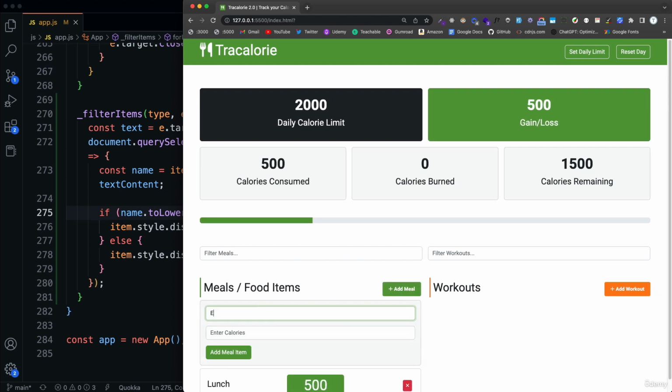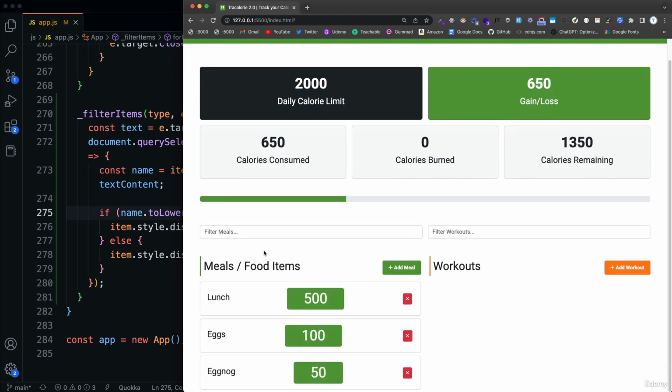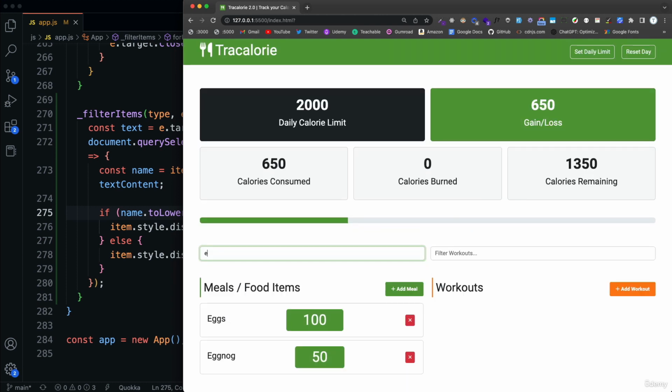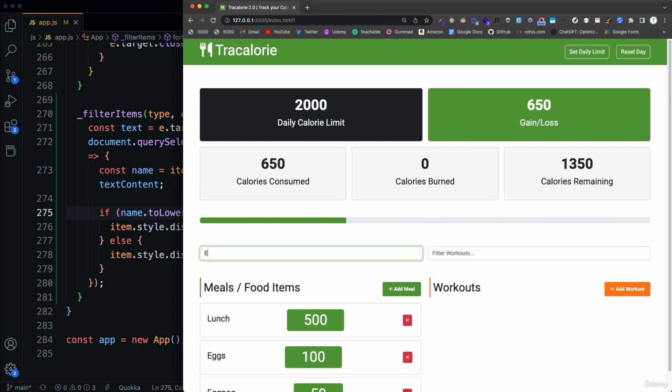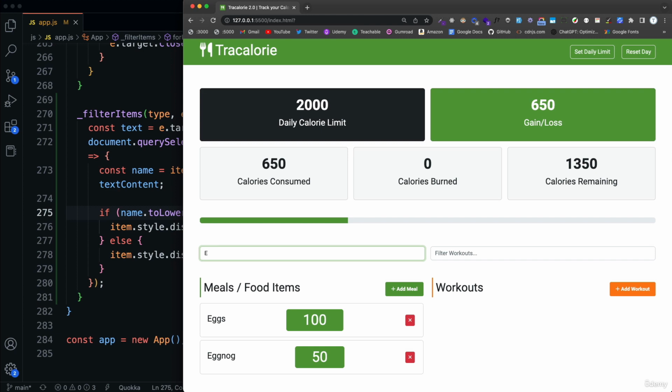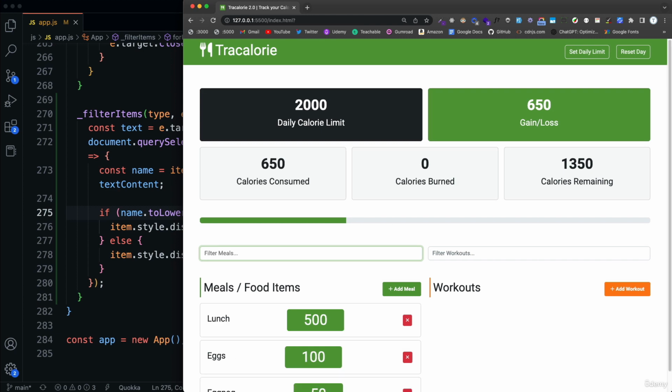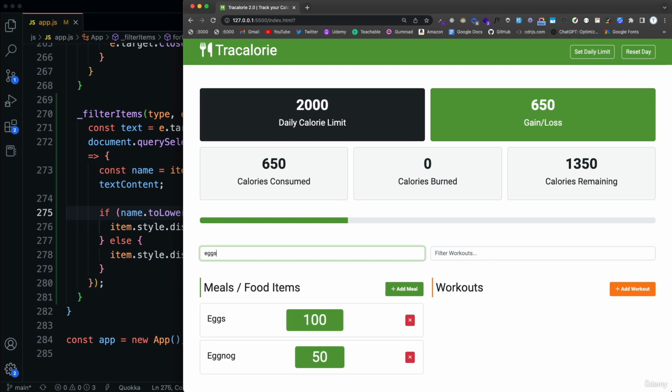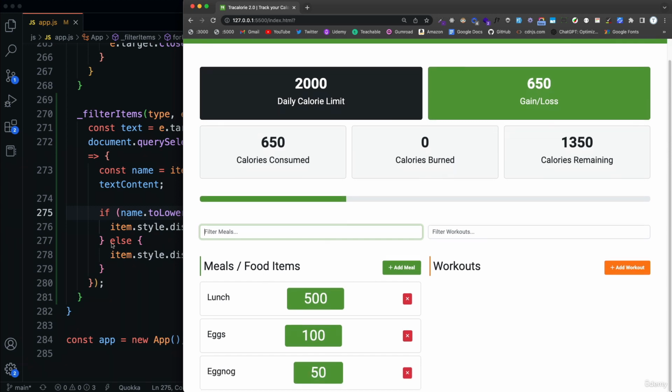And let's add a couple things that are similar. So I'll say like eggs, say 100, and let's do like eggnog. Okay, so now I'm going to try to filter. So I'm going to type in E, and you can see right away that lunch goes away as soon as I type in E. It doesn't matter if it's lowercase or uppercase because we made them both lowercase in our code. So if I say EGG and then I do S, then eggnog goes away. If I do EGGN, then eggs goes away. So that seems to be working fine.